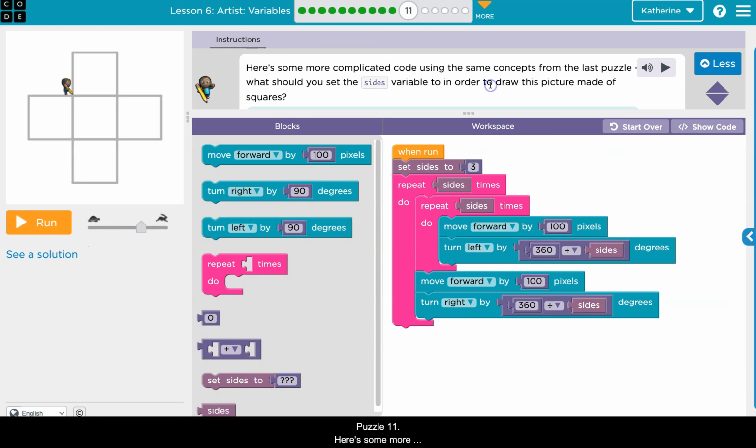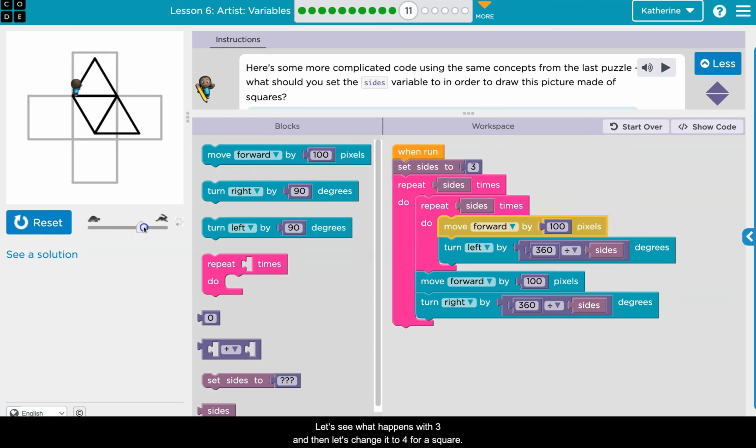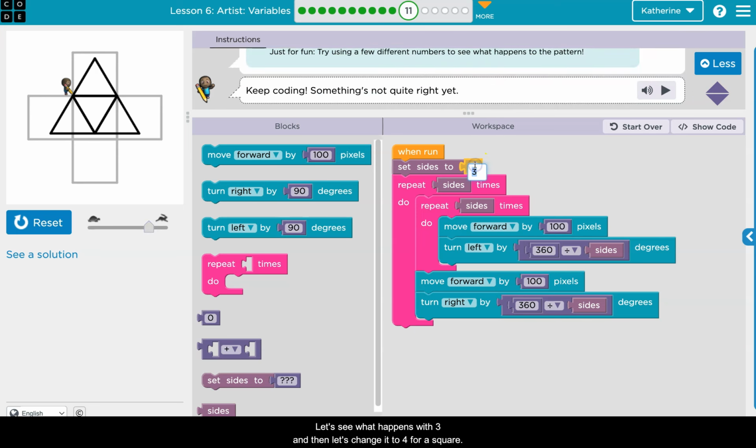Puzzle 11. Here's some more complicated code using the same concept from the last puzzle. What should you set the sides variable to in order to draw this picture made out of squares? Let's look at this stack more closely. Here we repeat moving forward and turning by the number of sides. So that gives us a polygon. After we make the regular polygon, we move forward and turn right to get lined up for the next polygon, I guess. Let's see what happens with 3. And then let's change it to 4 for a square.